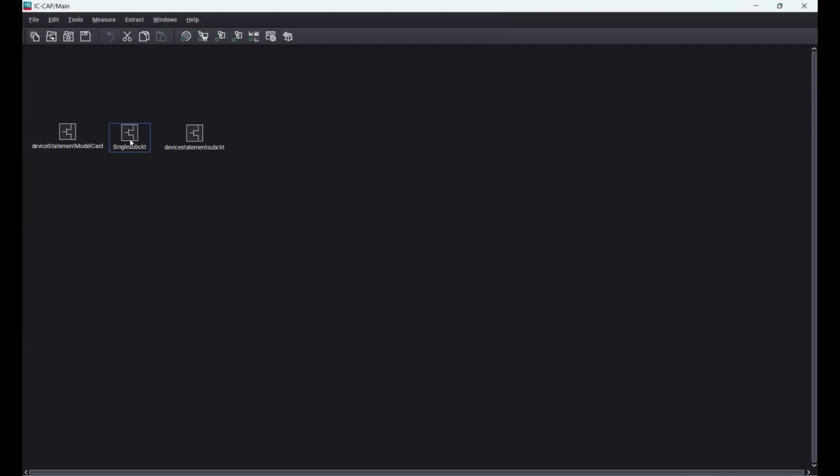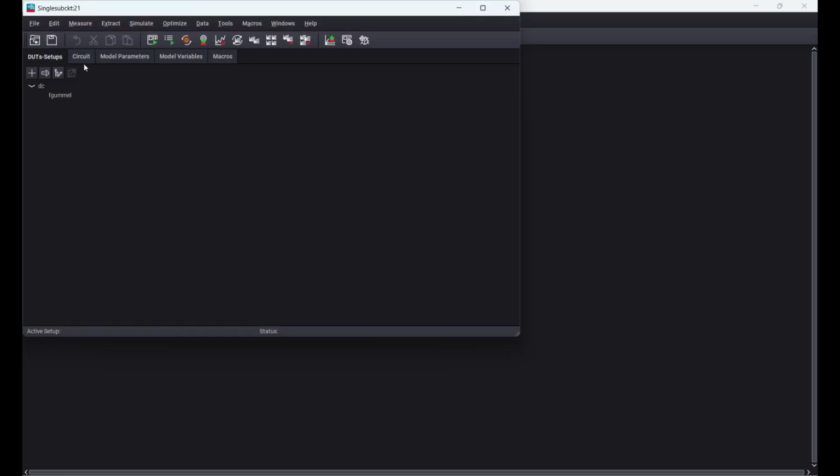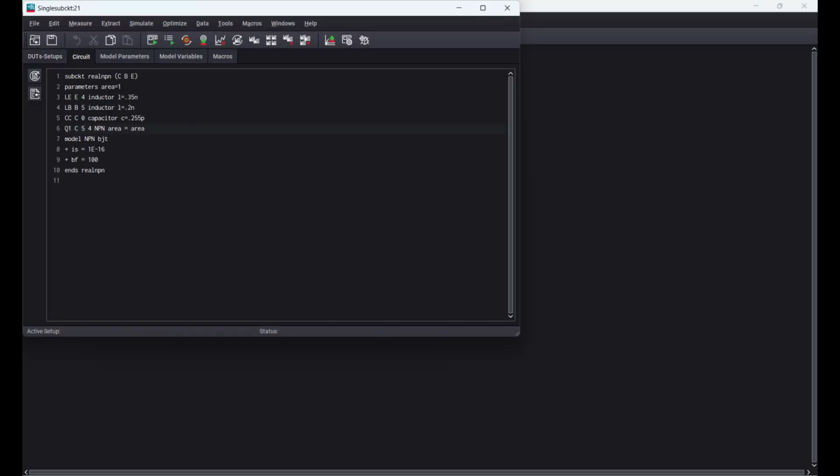Okay, now let's go to the second example. The second example is a single subcircuit block configuration. And this configuration interprets the subcircuit as a single device.